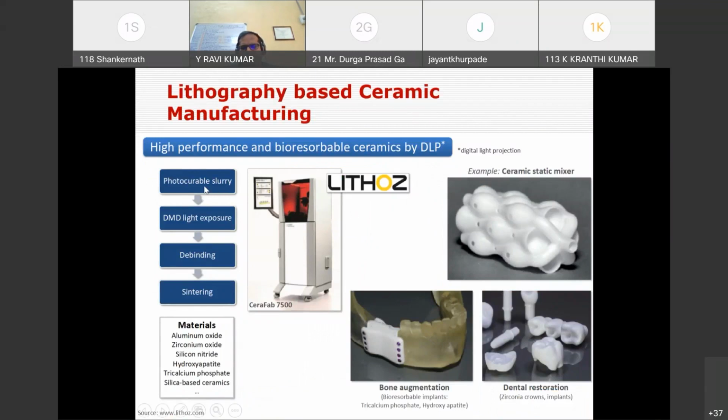The previous video shows that you have a photocurable slurry, which is mixed with the ceramic, and you have a DMD kind of light exposure system here, and we need to further follow with debinding and sintering. You can go with aluminum oxide, zirconium oxide, silicon nitride and hydroxyapatite. So you have dry calcium phosphate and silica-based ceramics and so on. This comes under a DLP-based system, with which we can produce bio resorbable kinds of ceramics.